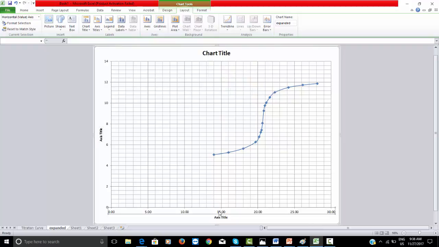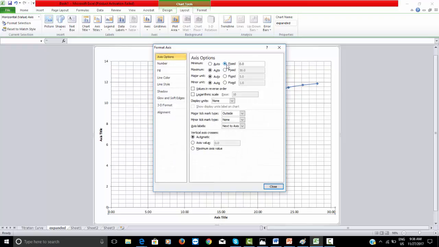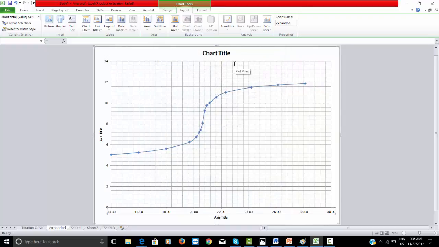Format your axes again to have your data points cover as much of the graph as possible. So do this again by switching it from auto to fixed and adding in the desired values.